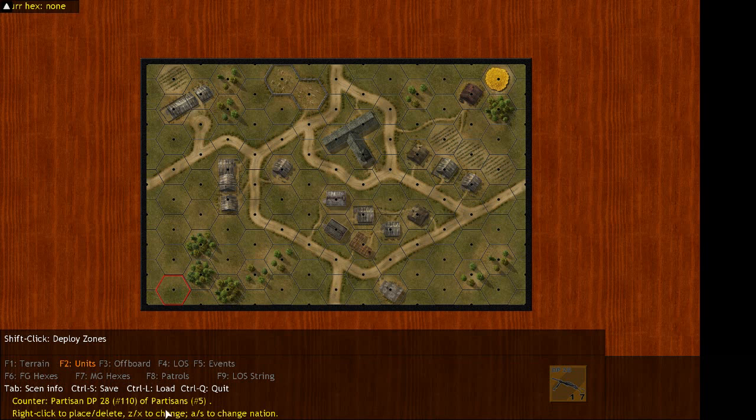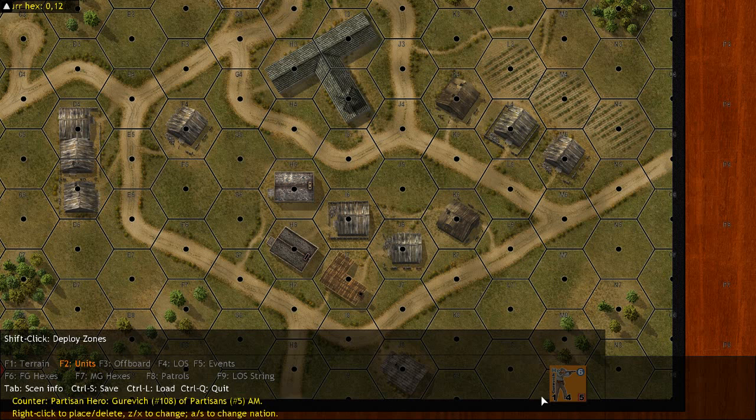Once you have your country selected, or your faction in this case, this will be the counter you're actually working with. You can scroll to the next counter and the previous counter by hitting the Z and X keys. The main thing is we have to find some dude that is the partisan leader. That might be a good choice. Let me think. We could make him a hero.